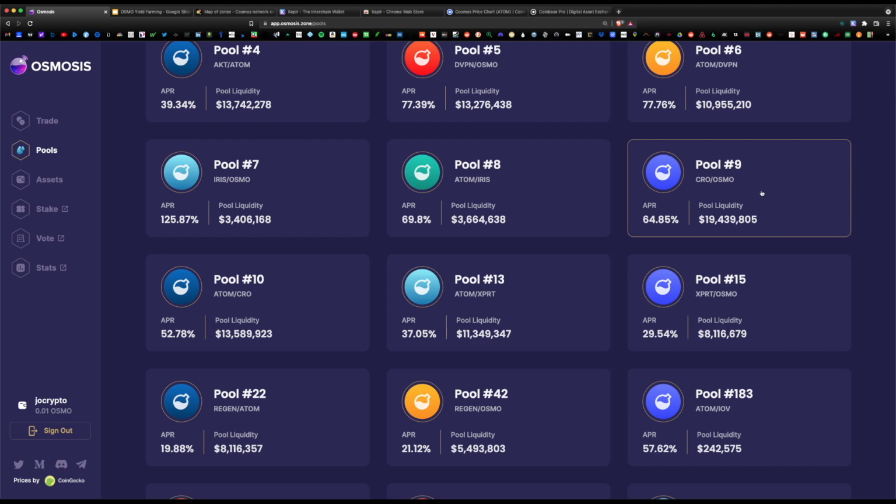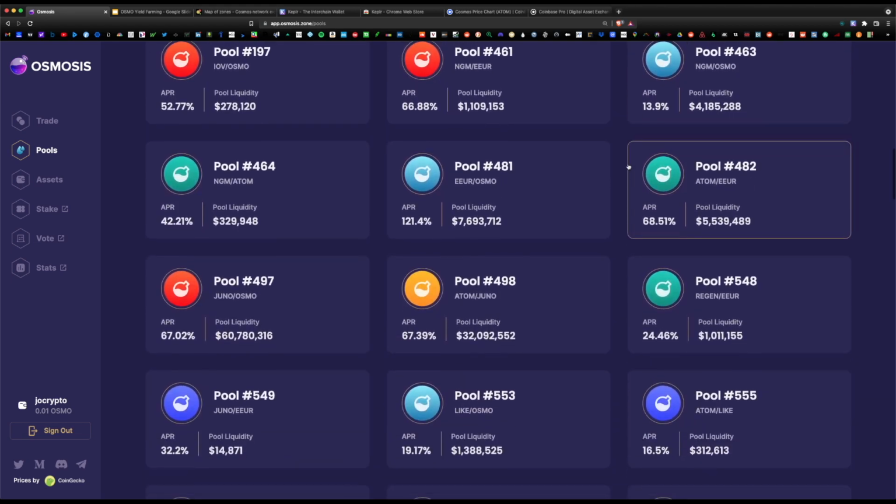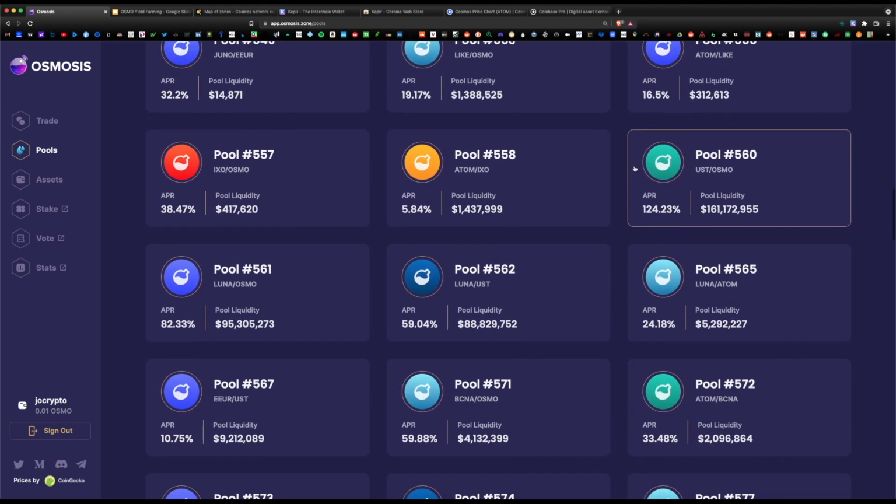The Crow token from crypto.com. And for you Terra Luna fans, we also have the Luna Osmo pair. We have the Terra UST pair, or even a Luna Atom combination. So it's really up to you which other pool you would like to contribute to. You can diversify. There's no limit into the amount of pools you can contribute to.